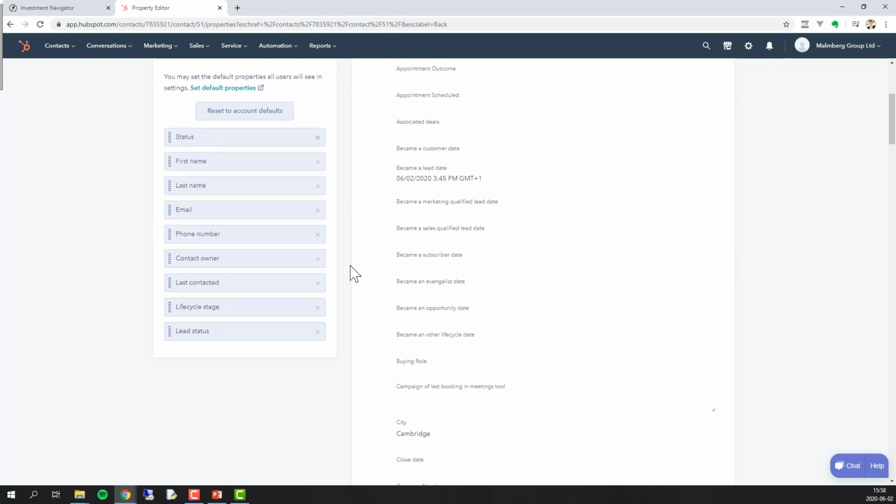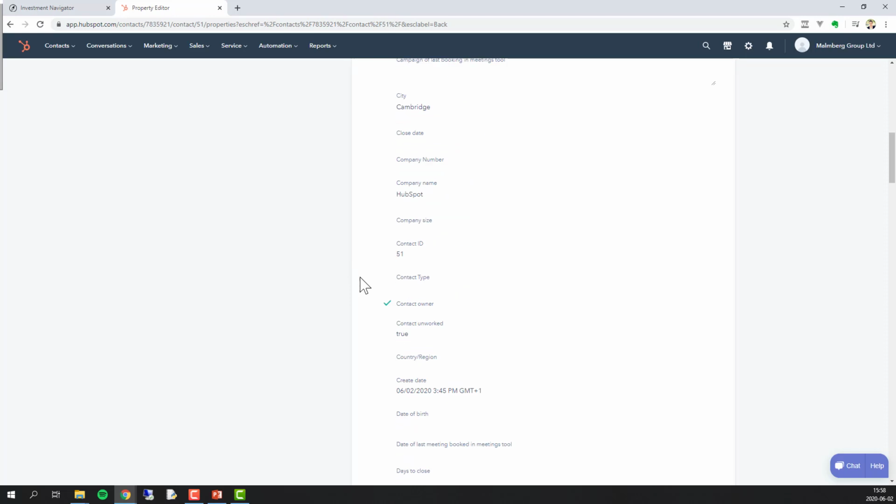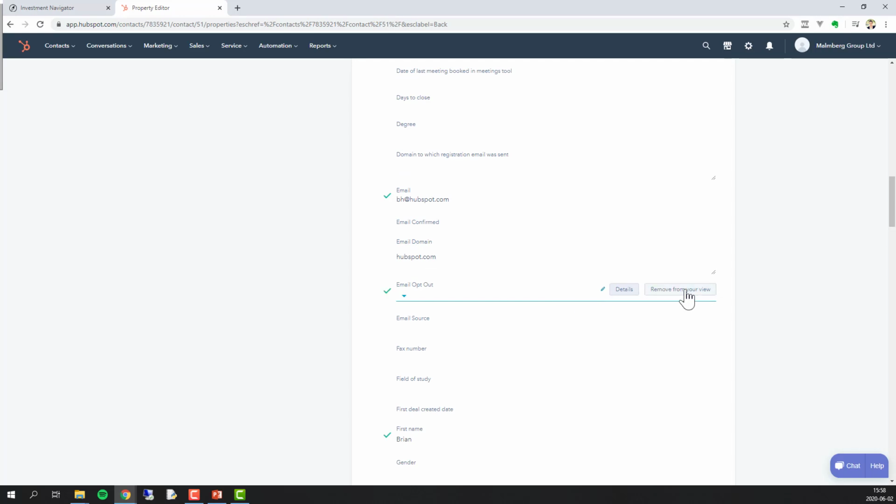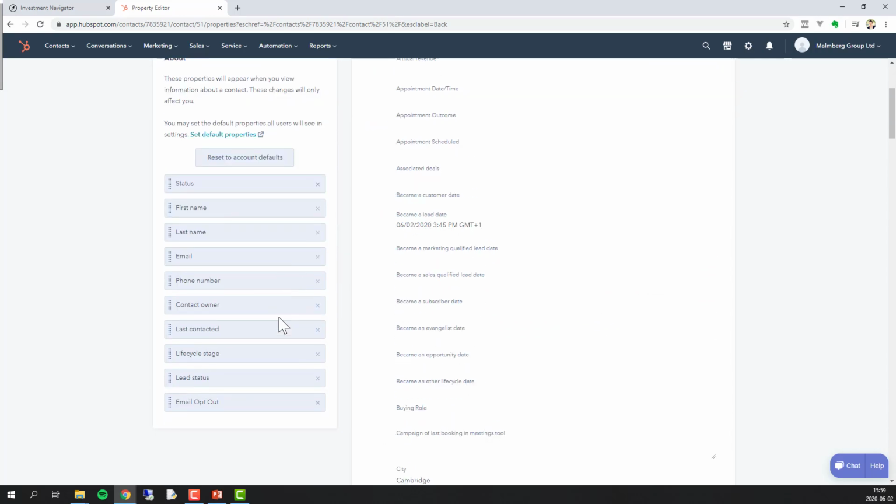And then there's another field that you will use to manage the status. And that's called email opt-out. So if somebody says they no longer want to receive communication from you, you want to change this field here. So make sure you add it to your view as well. And then drag it to the top.